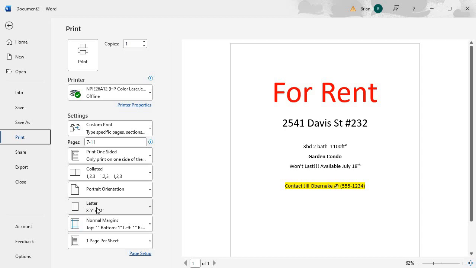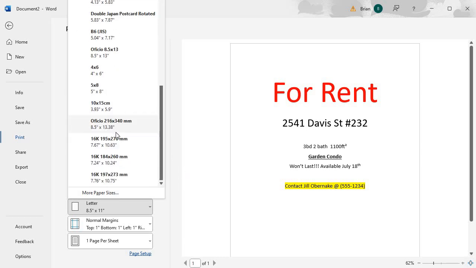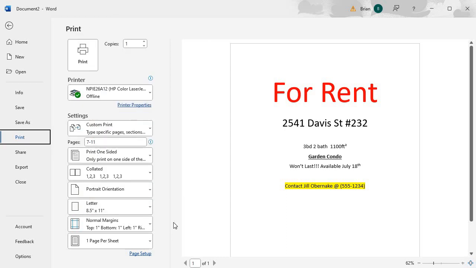You can tell right now mine's on a standard 8.5 by 11 inch paper, which is standard paper. But if you had legal paper or something like that, there's a whole lot of choices here that you could choose. So you can get the right paper for the right job, depending on what you're doing.